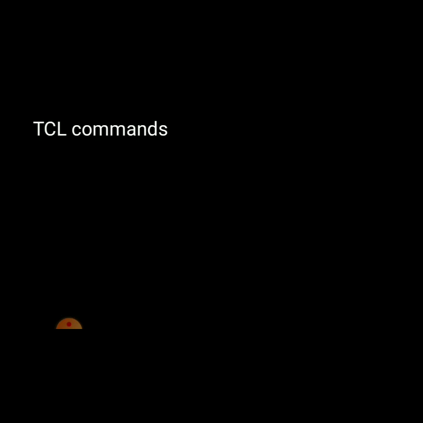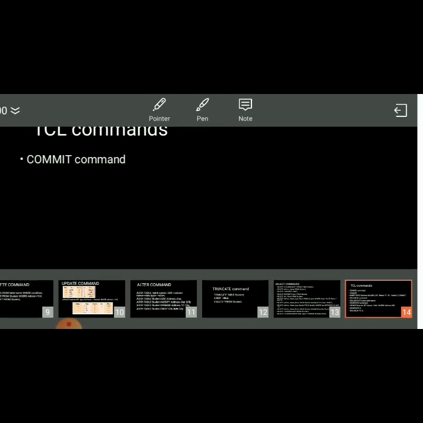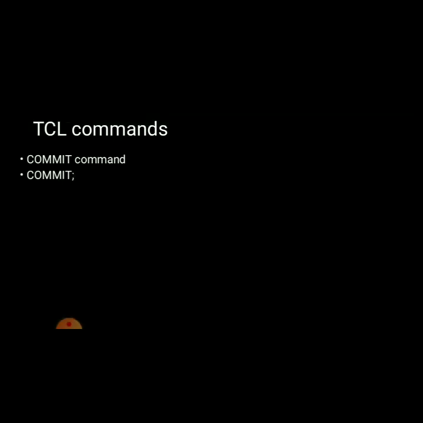Next is TCL. Here we get the commit command. Generally we use it once the work is done, we use this command within SQL. Next, insert into student values. After inserting a value we can use the commit.